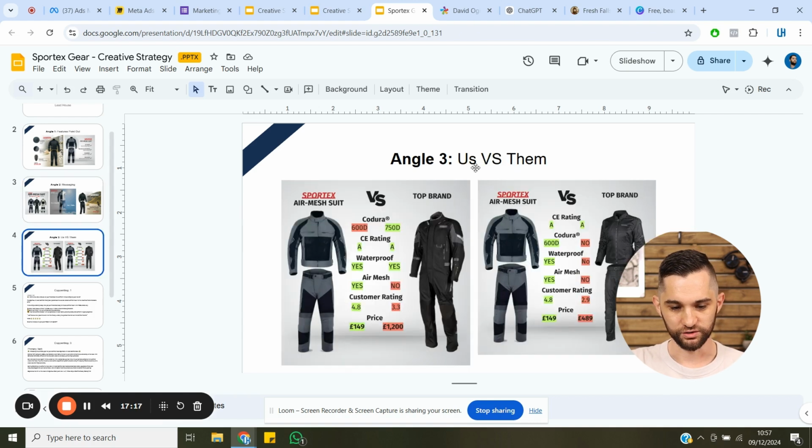And then similarly with the us versus them style that we did with these guys, just highlighting information that motorbike riders are going to be interested in, which is the safety rating, waterproof rating, customer reviews and price. And we're just going to show off the fact that this suit, which is much, much cheaper, is almost, well, probably is better than this very expensive top brand suit. Obviously, you don't want to use actual brand names because you get in trouble for that.